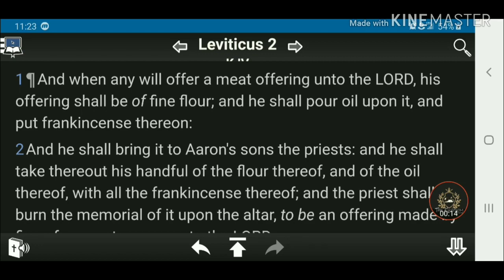Leviticus chapter 2. And when any will offer a meat offering unto the Lord, his offering shall be of fine flour, and he shall pour oil upon it, and put frankincense thereon. And he shall bring it to Aaron's sons the priests, and he shall take thereout his handful of flour thereof, and of the oil thereof, with all the frankincense thereof.